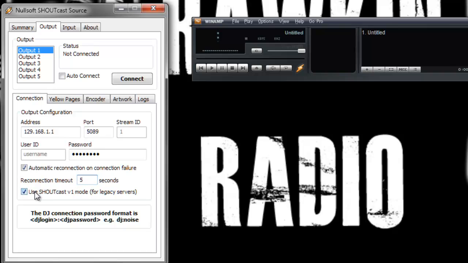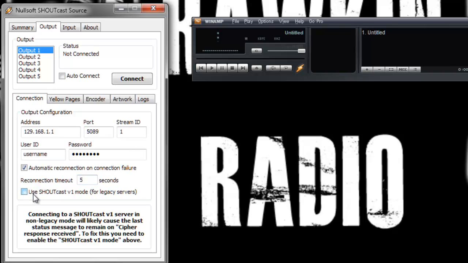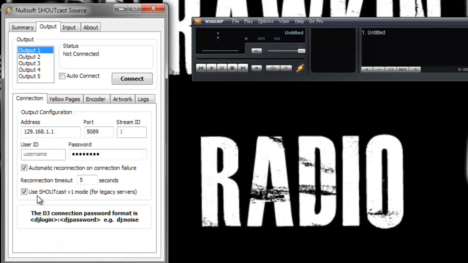You could change that anytime. Now, when you fresh install this, it probably won't be checked, so make sure that this is checked right here. Use Shoutcast V1 mode for legacy servers. Rawkin Radio runs on legacy servers, so this must be checked. If it's not checked, you're going to have issues. You won't be able to connect. So once we have all the info here, you should be good to go.